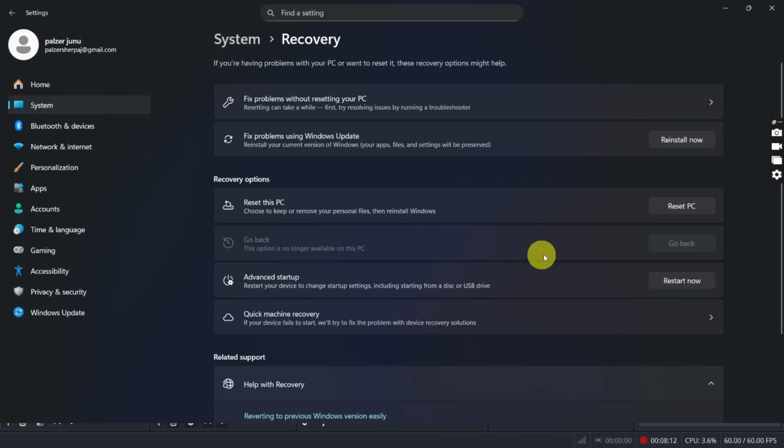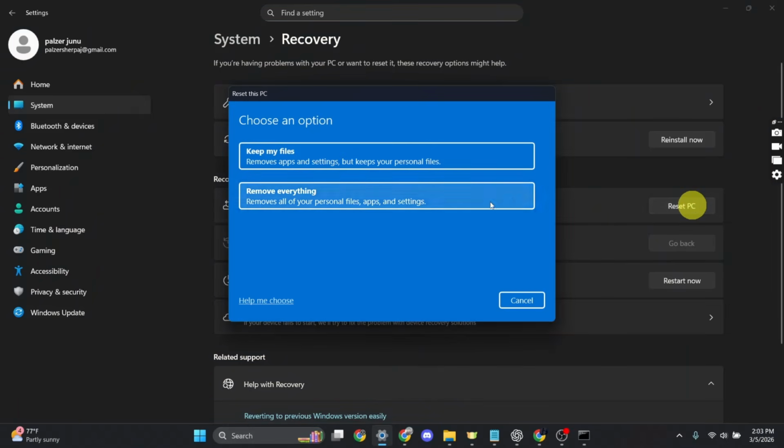Click Troubleshoot, then Advanced options, and select Startup Repair. Windows will fix any startup issue automatically. This can take a few minutes. Then choose Reset this PC. You will get two options, labeled Keep my files or Remove everything. For most users, Keep my files is the recommended option. Follow the prompts and Windows will complete the reset process.